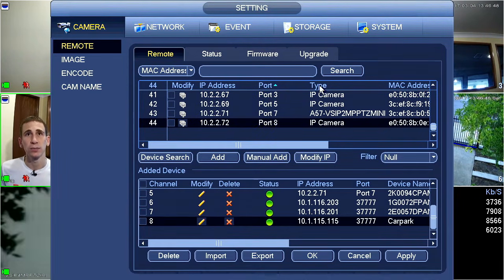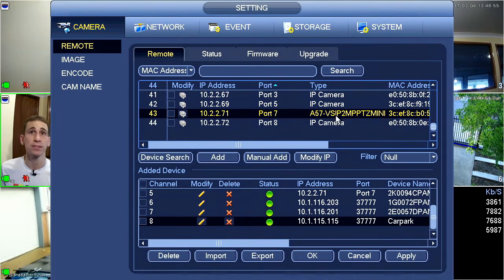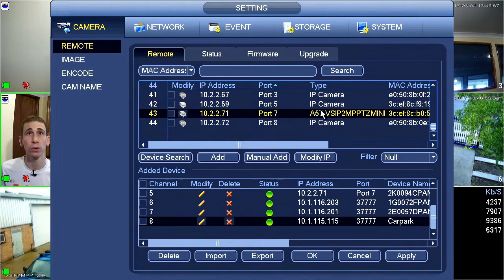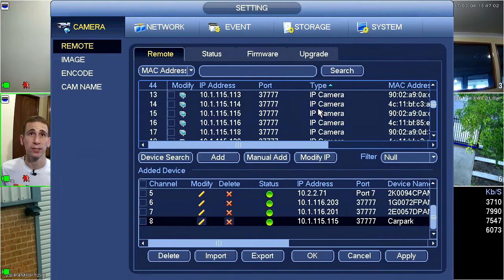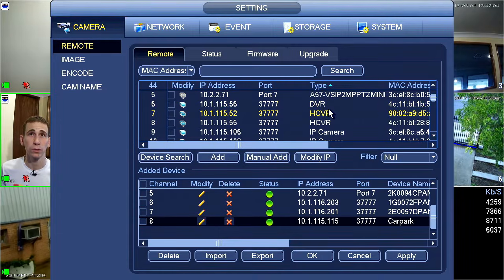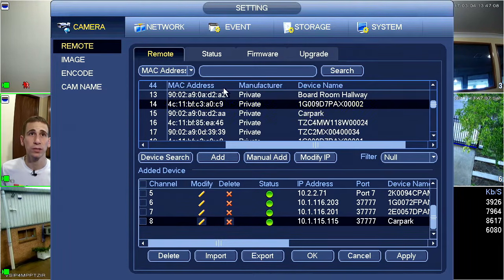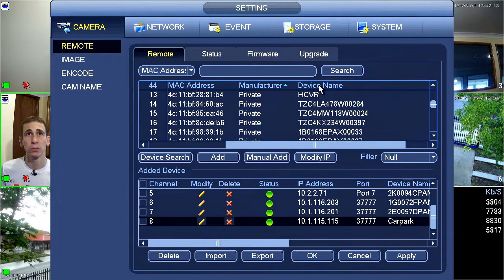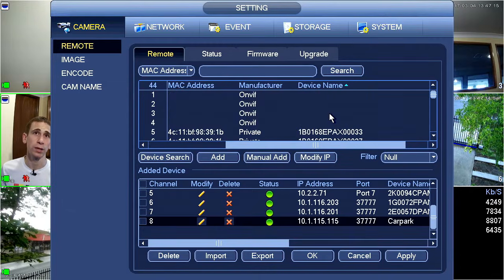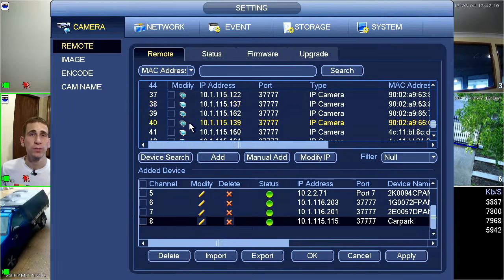The next thing in the list is type. Type obviously refers to what sort of camera you've got in there, whether it's an IP camera. Some cameras also show you the model in this list as well. You can sort that by just clicking type and scroll up and down this list. Something else you've got up here is MAC address, so we can sort on MAC address, doing the same thing. Manufacturer we could sort by, or device name we can sort by. So that's pretty much it for that top section there.